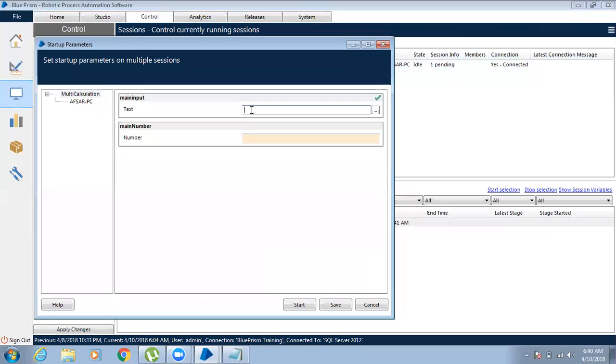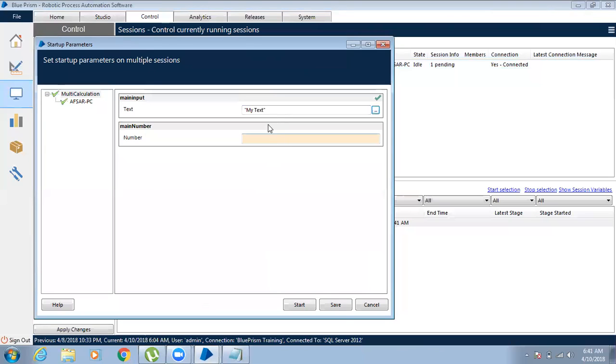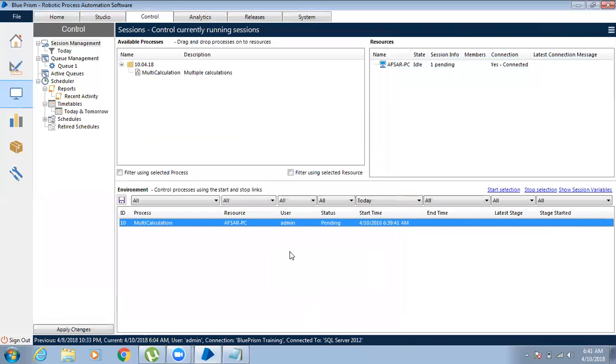We can give any inputs. The first one is a text type, so you can just click on this and write within double quotes, for example, "my text". So here we write the text, and here the input is 100. Then start it.